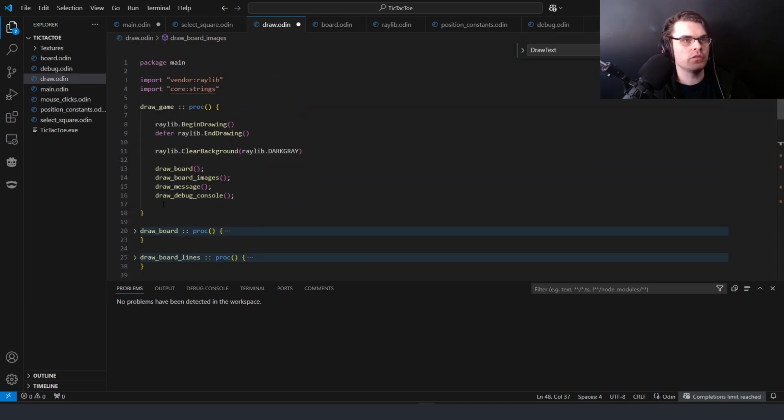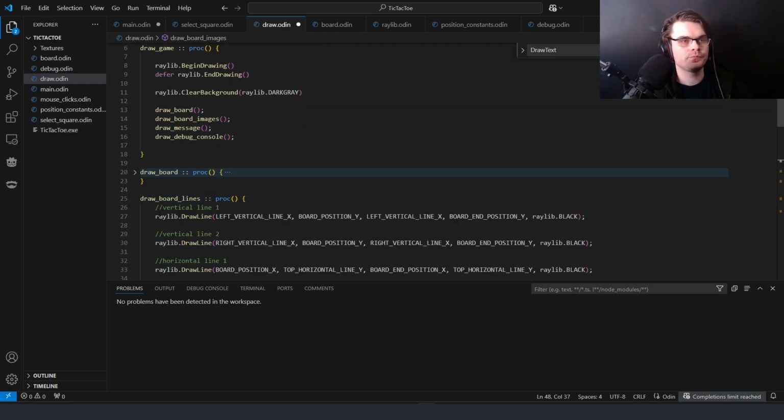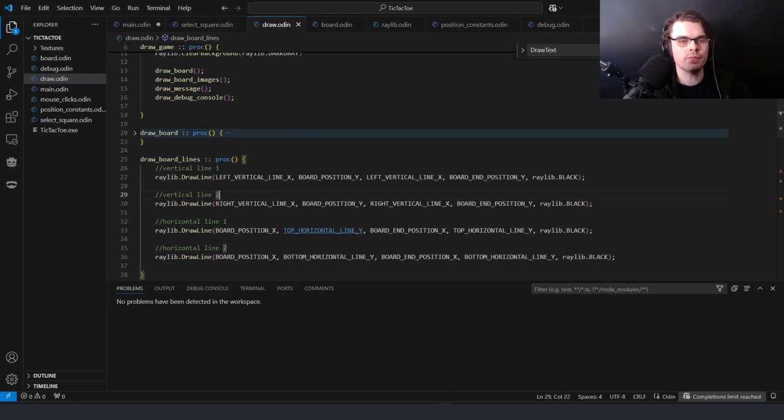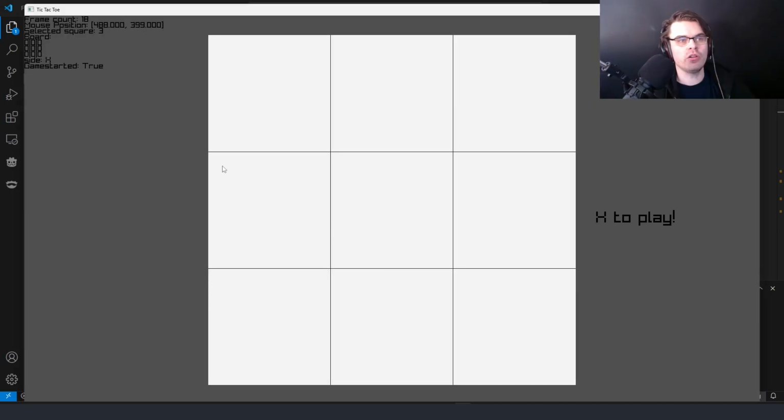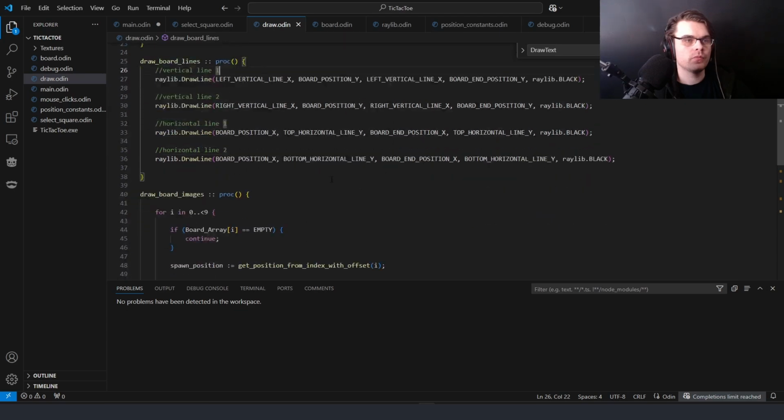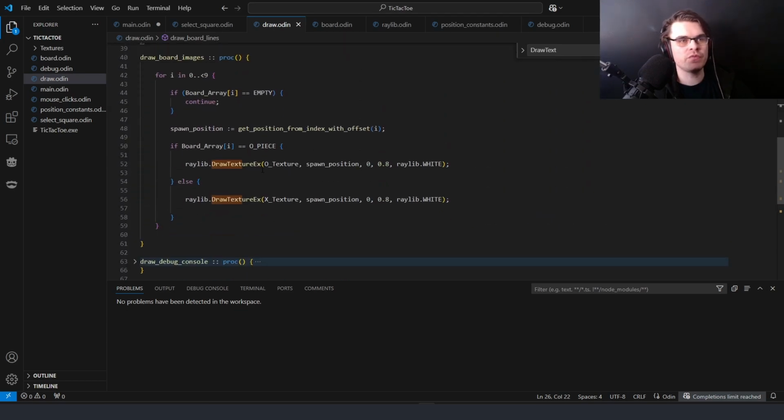Then I'll put the draw lines back on. I just didn't save it yet. So when you put the offset on, it puts it in the center, so that's why I use the offset. What else? So basically it's just if you find an O piece, then spawn an O piece. If you find an X piece, spawn an X piece.